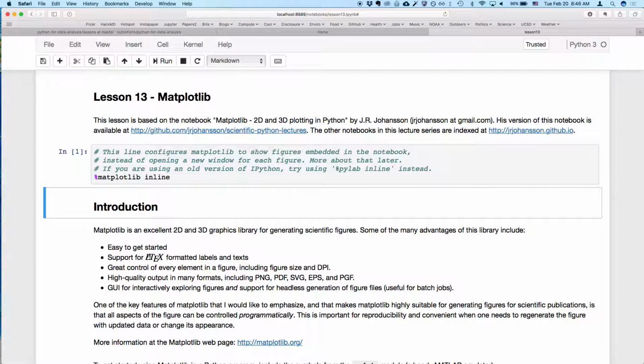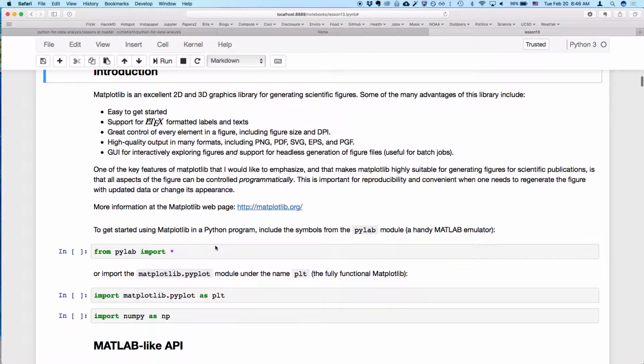So Matplotlib is this graphics library, this plotting library, where you can generate 2D or 3D plots for making scientific figures. It's easy. It supports LaTeX for formatted labels and text. Gives you control over every element in the figure. You can generate all kinds of different formats, including PDF, PNG, etc. There is a graphical user interface, although we won't cover that today. And there's more information at this link here.